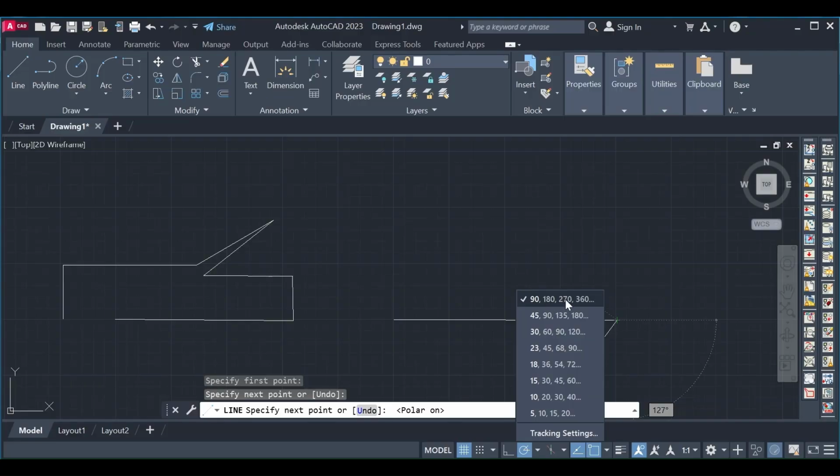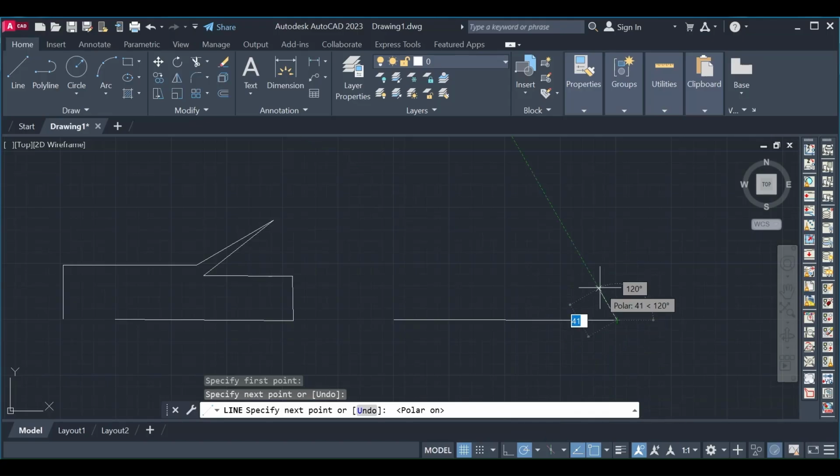We have 90, 180, 270, 360, we have 45, 90, 135, meaning, like for example, this one, 30, 60, 90, these are angles with differences of 30 degrees. So 30, 60, 90, 120, we have 45, 90, 135, 180, etc. So this is where you're going to be choosing the angle difference of your choice. So for example, we can opt to use 30, 60, 90.